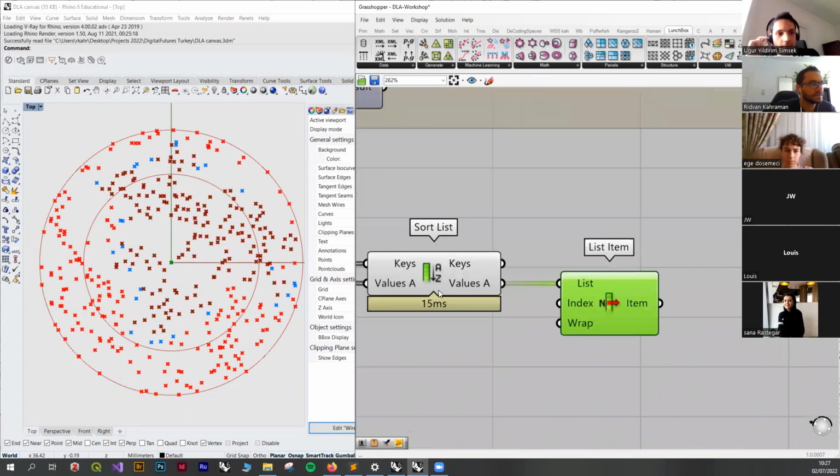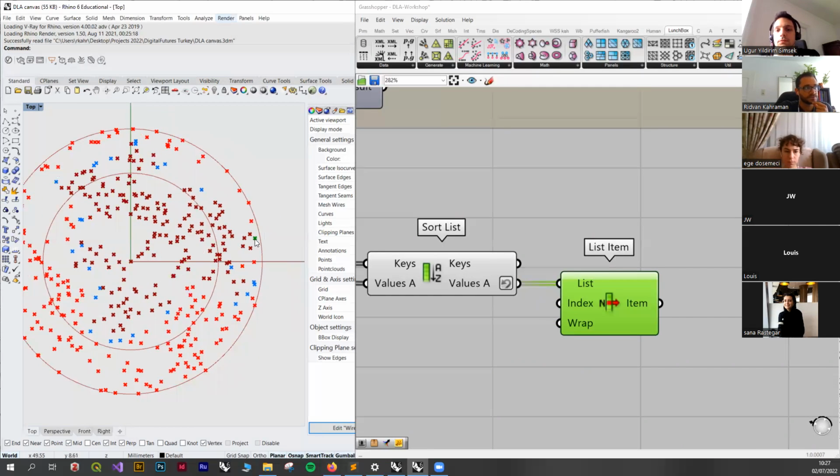So here we have the values listed from the lowest distance to the highest distance. If I click on this and I click on reverse, then I get the point here, which is the farthest away from the center, right? So it reverses the list and gives me instead the biggest distance.